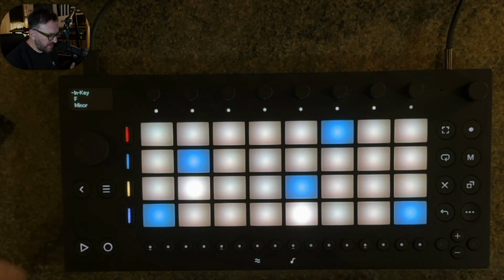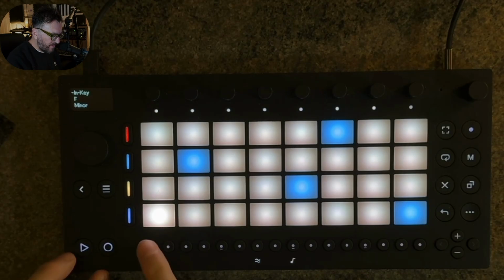If you're new to chord changes and stuff, just try something like this. So this is just on the root note. I'm going to play that. I'm going to press every note.